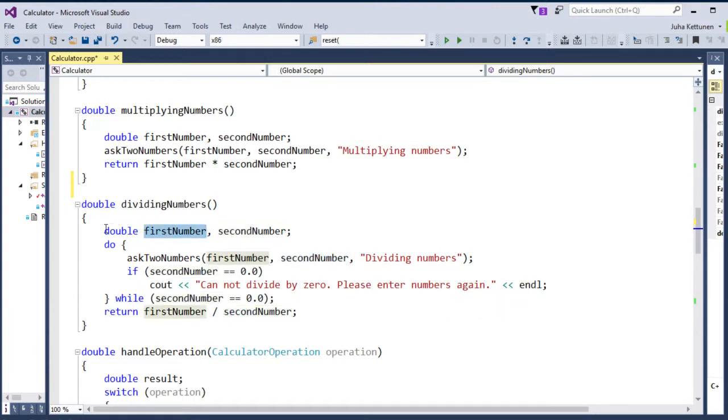So the way it works, again we are creating these two first number and second number variables, and then we have this do while loop. So we are looping this section while the second number is 0. So if the second number is 0, we are looping again, and we come here again. And if the second number is again 0, we will ask again. So this do while loop keeps looping until the user enters something else than 0 as a second number.